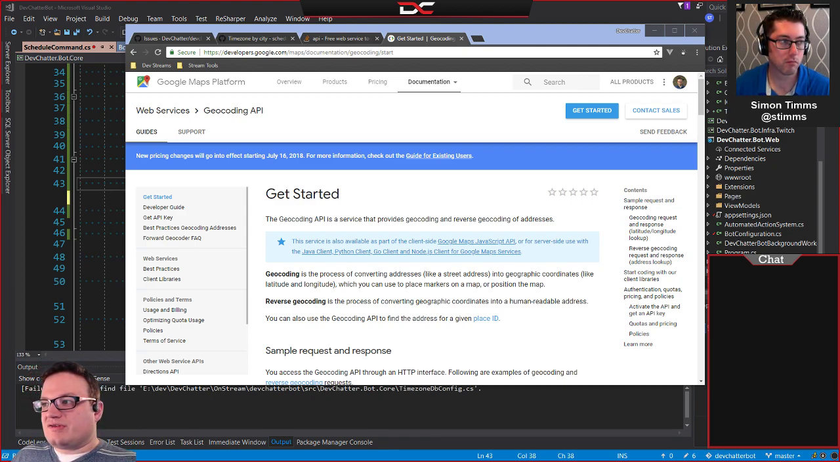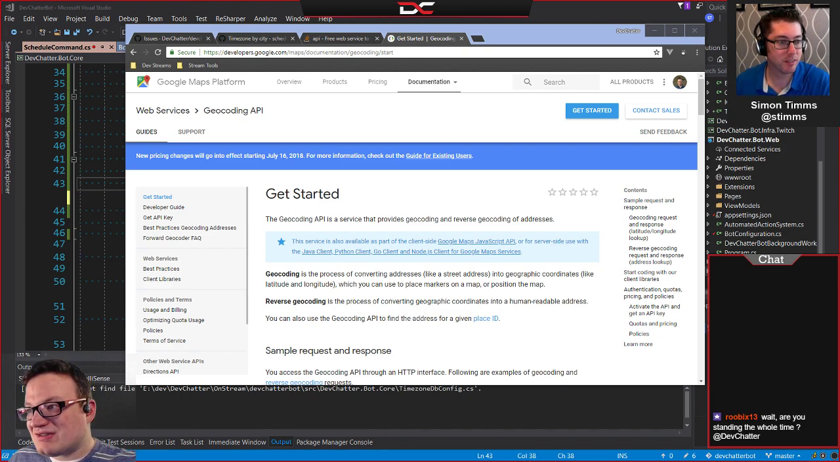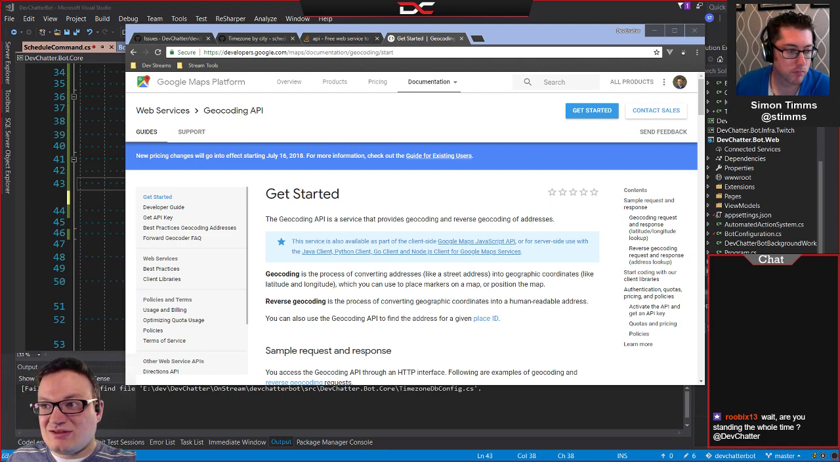So, what is this? Get started for the Maps platform. Maps gets us API. Do we need routes? We don't need directions. No, I wouldn't think so. Places. Current place. That's the one we need. We need places, not maps. Okay. Places.